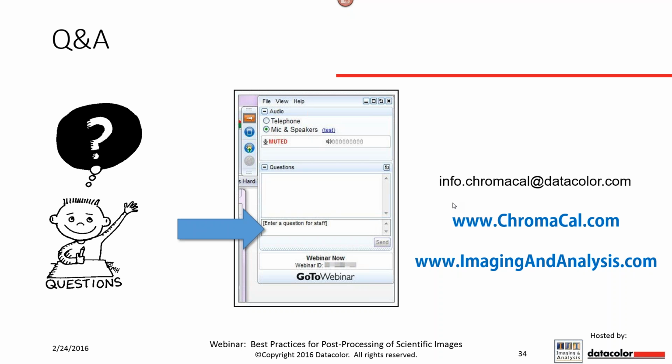All right. Here's a question. Can you also use ChromaCal for digital pathology images? ChromaCal doesn't know what purpose the images are for. The digital pathology, ChromaCal will use JPEG and TIFF images. So if you're asking about whole slide images, save a region as a TIFF or a JPEG, and yes, that can be used with ChromaCal.